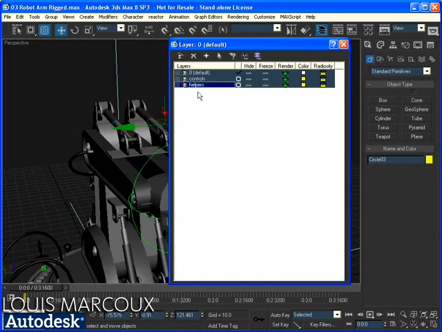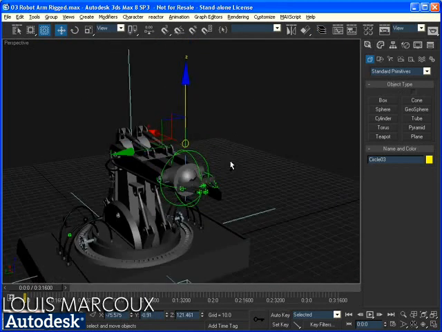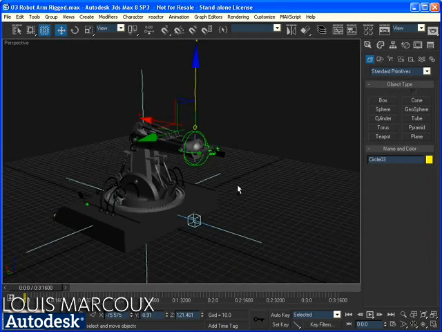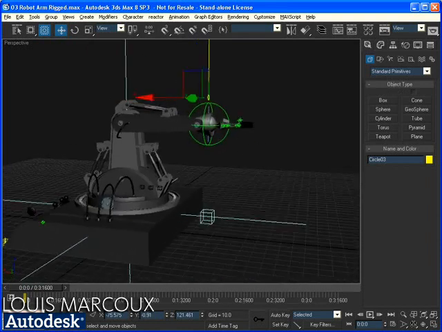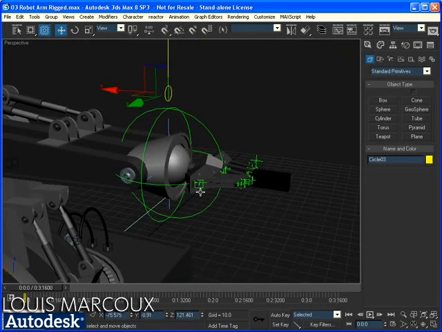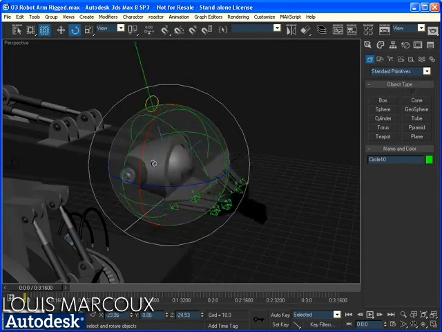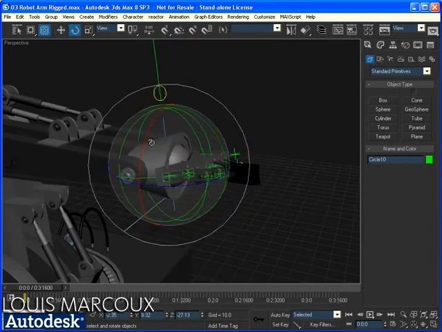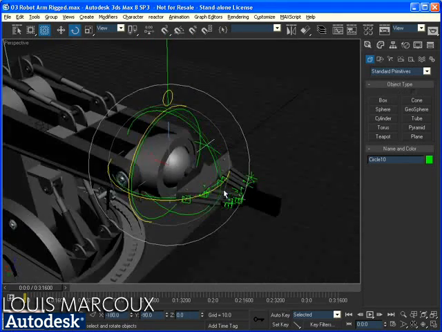If I go into the layer manager, I'm going to turn on all my helpers so we can see that there's a couple of things happening in there. So how do I drive all of this? So first of all, the end here is driven by this here. So it's following the position and the orientation. So there's an orientation constraint that defines where it's looking at.